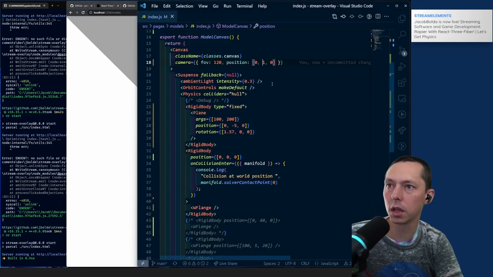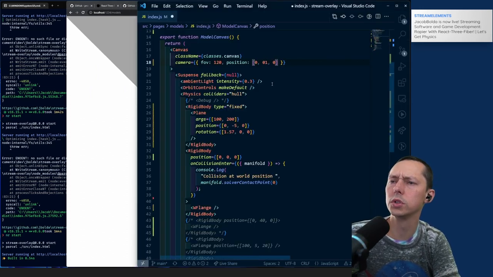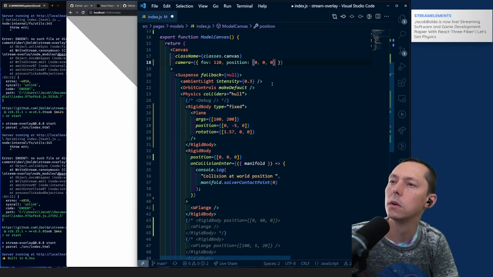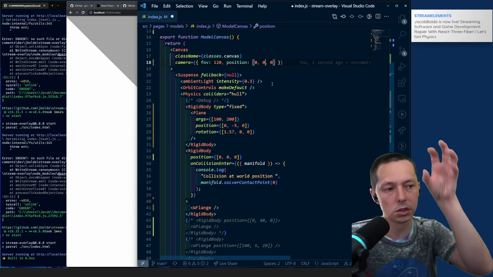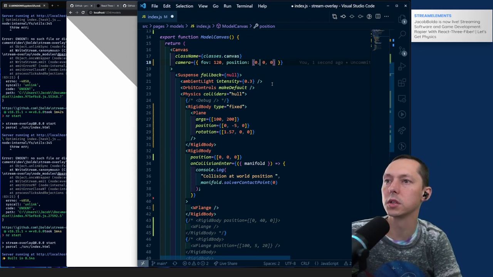I don't understand that camera rotate, position. I'm changing the position. So I guess it's moving up slightly. I suppose that makes sense. Okay.